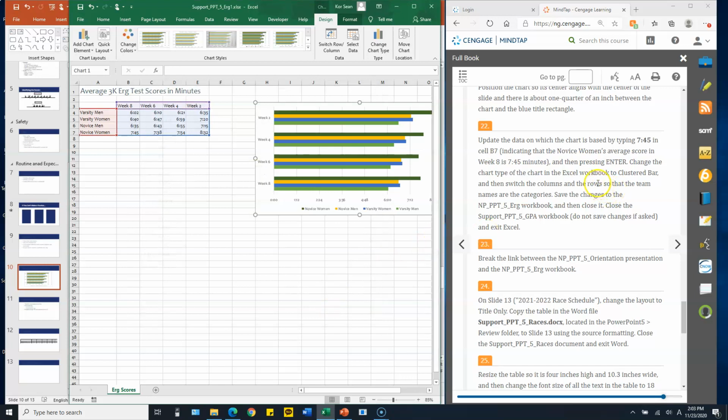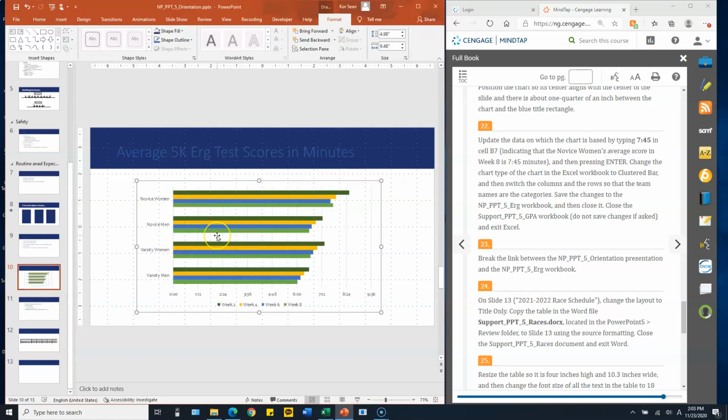All right, next we will change the row and column. Switch row and column. So this category will be on the vertical side, like this. So we just updated this one. Save the changes to this workbook. Okay, and then click slide 10. As you see, this chart is automatically updated because the original file is updated, right? So this is how we can use paste special.